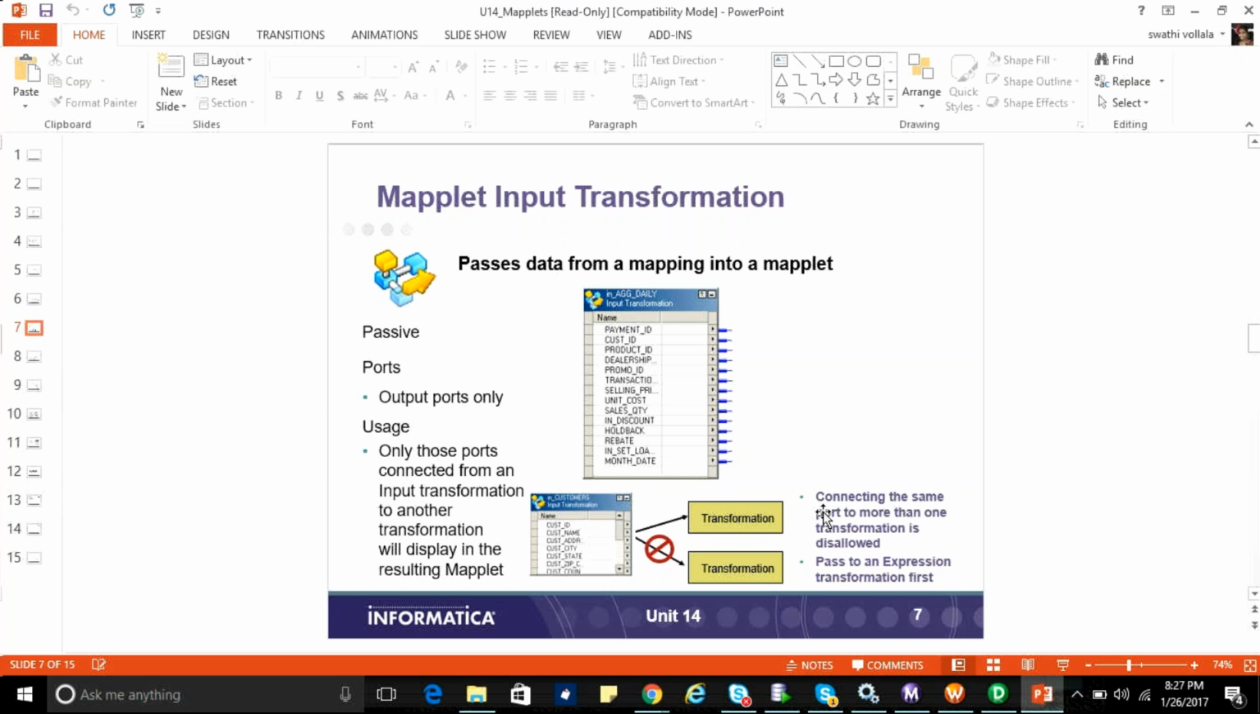Maybe I don't know whether you have seen this or not. In a regular mapping, one port can go to multiple ports, or one specific port you can connect to a different kind of port, but in the maplet, you cannot do that. Okay? So can you go to the next one?